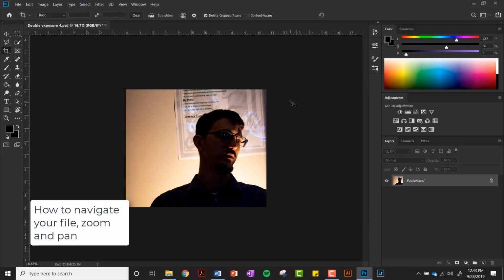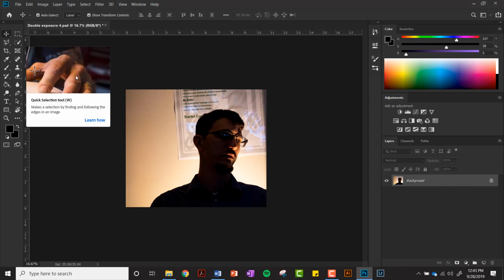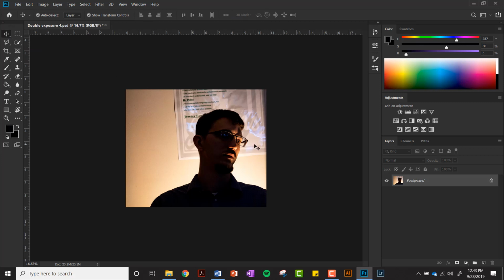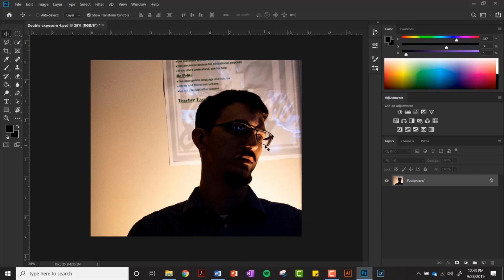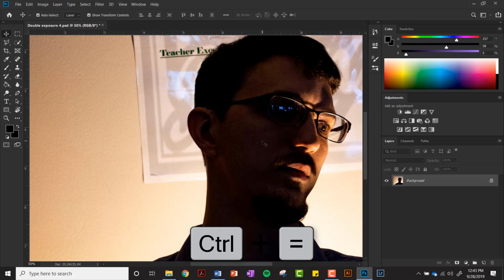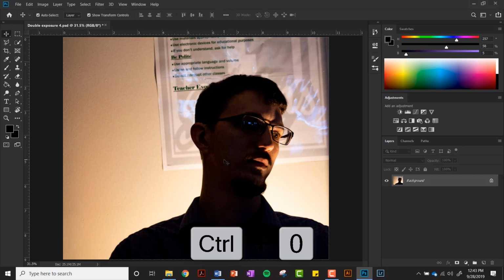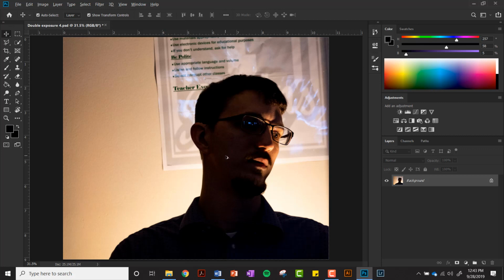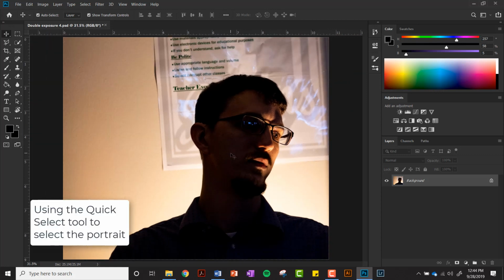Real quick, I'm going to review how to navigate your file. So switch to the move tool up here. And then the easiest way to navigate your file is to use Control plus and minus. So Control plus zooms in, Control minus zooms out, and your hand tool moves you around the document. When you zoom in with Control plus, hold down your space bar and use your hand tool to navigate around your document. Again, Control 0 will snap your document back into your window. And then you can also use the Alt key and your scroll wheel on your mouse if you want to use a quicker zoom.